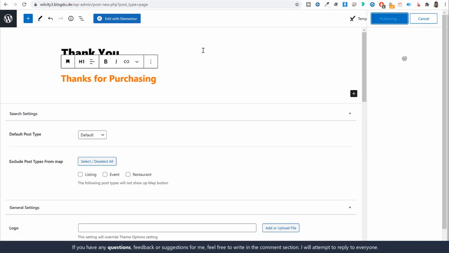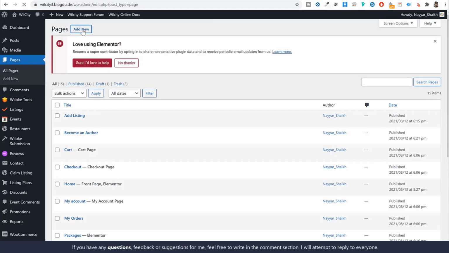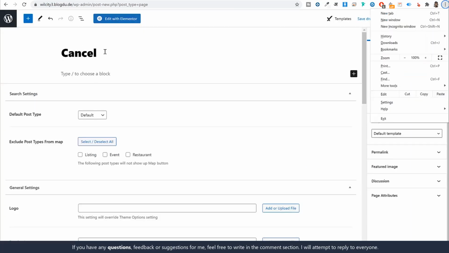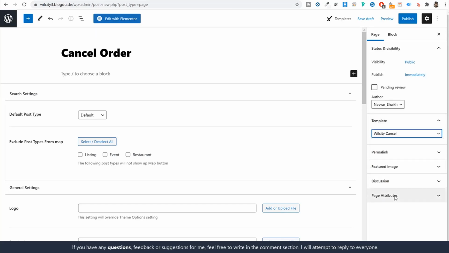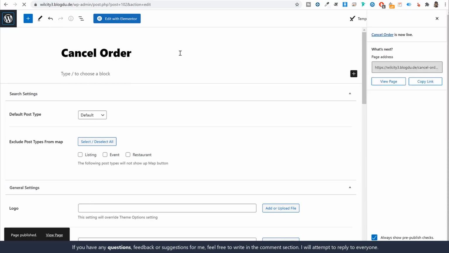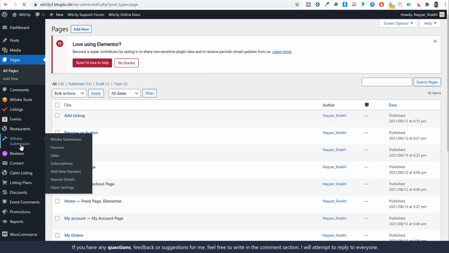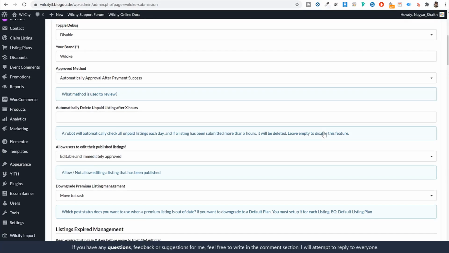All right. Then again, come back. We had one more page, cancel order. So if I click on add new, add a new page, cancel order, and over here under template select Will City cancel order. So this one, Will City cancel, and publish this. Now again come back to this and we have to set these pages as well. So for this again click on blog submission, which is over here, and set these two pages as well.